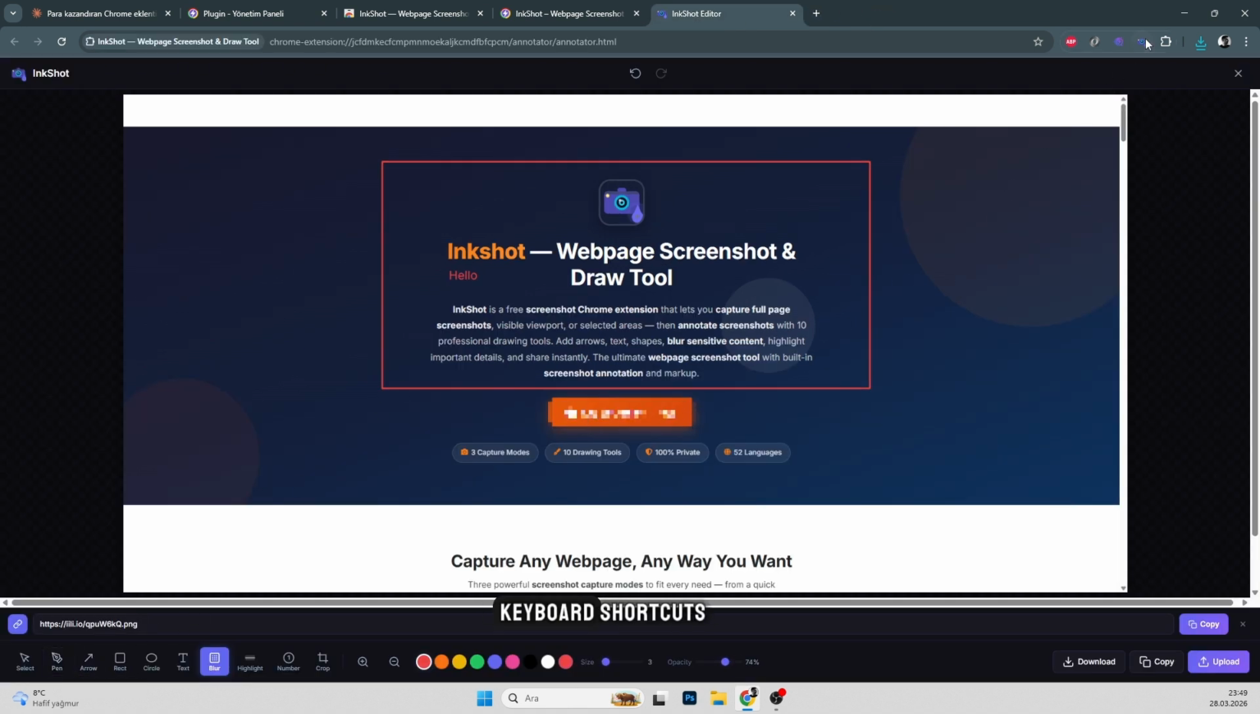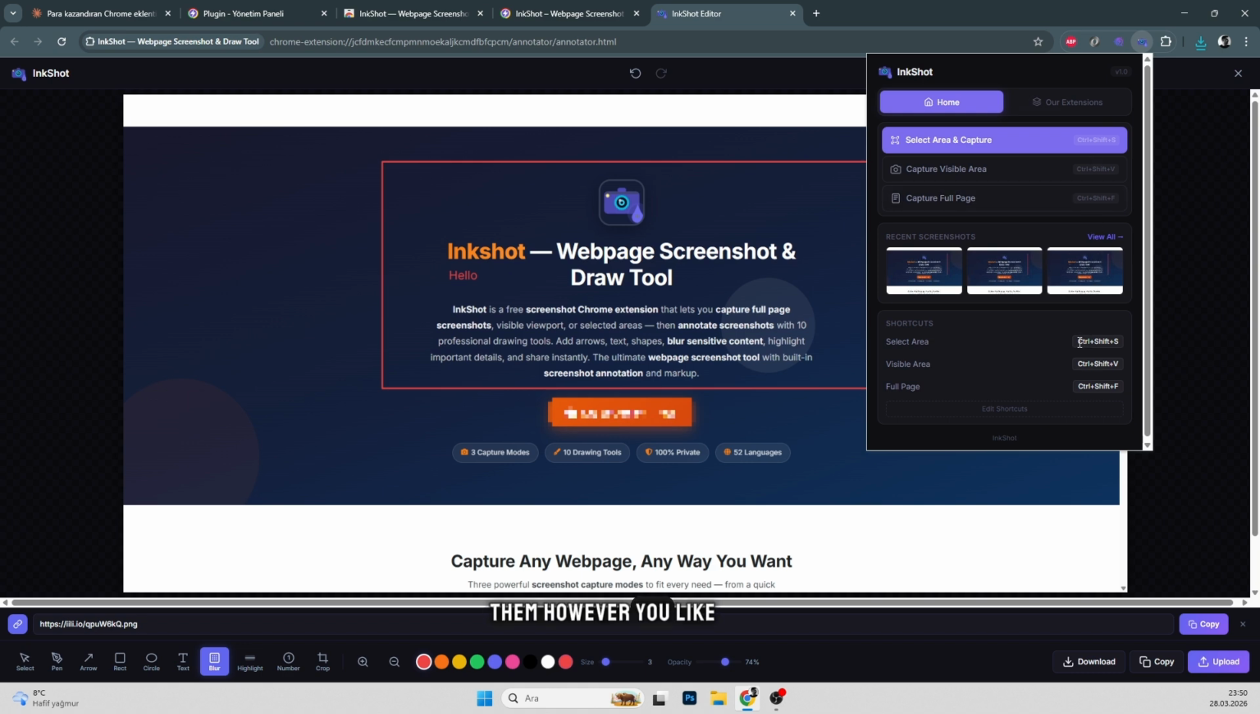All these actions have keyboard shortcuts, and you can customize them however you like. You can also right-click on any page to access the same options instantly, whatever works best for you.